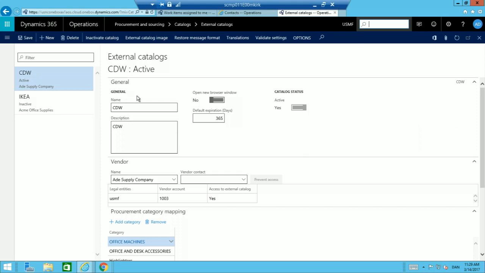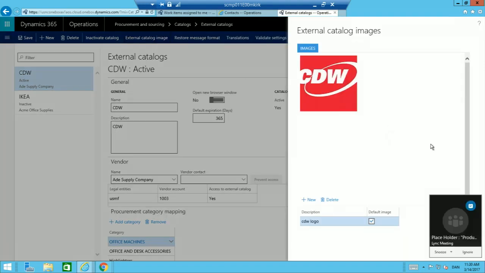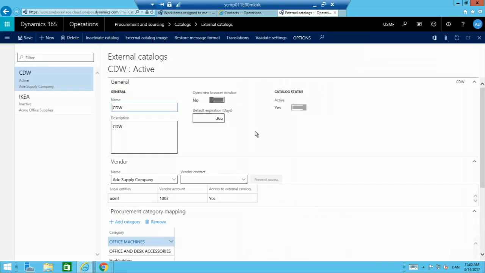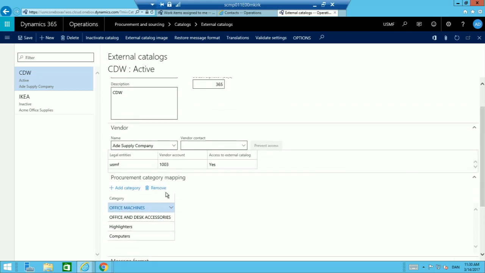Okay, so here you can create. You can soon add a picture, and you activate, deactivate. You're mapping it to a vendor. If the vendor is present in multiple entities, you can go in and prevent the access for specific legal entities. And you can go in and map the procurement. That was what I talked about before with the policies.